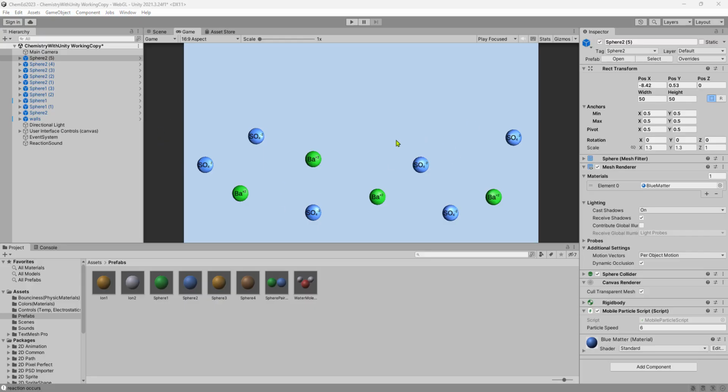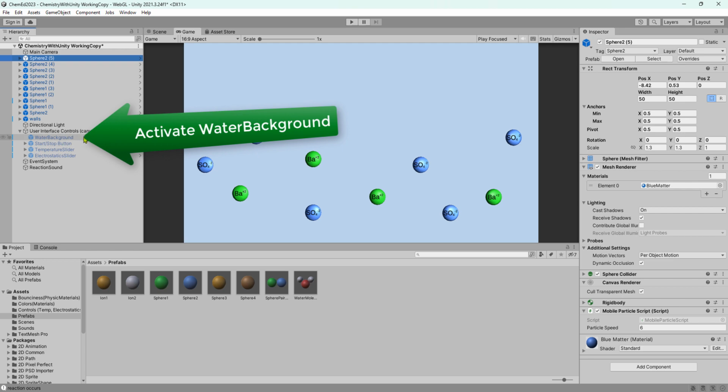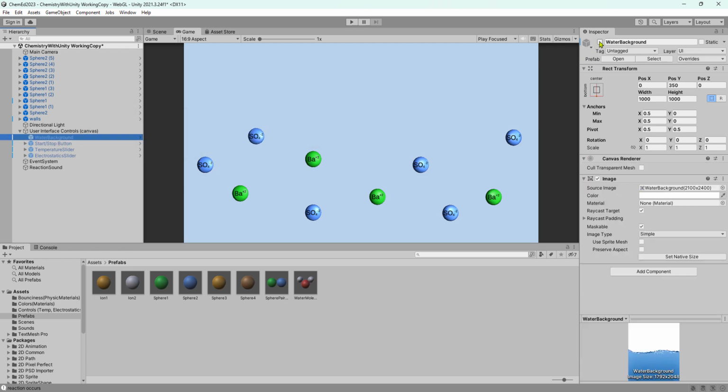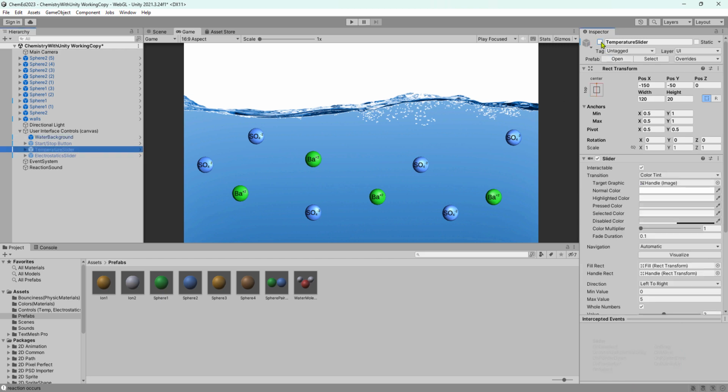To beautify the scene, to give it some more context, in the user interface controls, there's a water background that you can activate with the empty checkbox here on the upper right. So that may give things better context that this is happening in an aqueous environment. You can also, if you like, add other user interfaces.